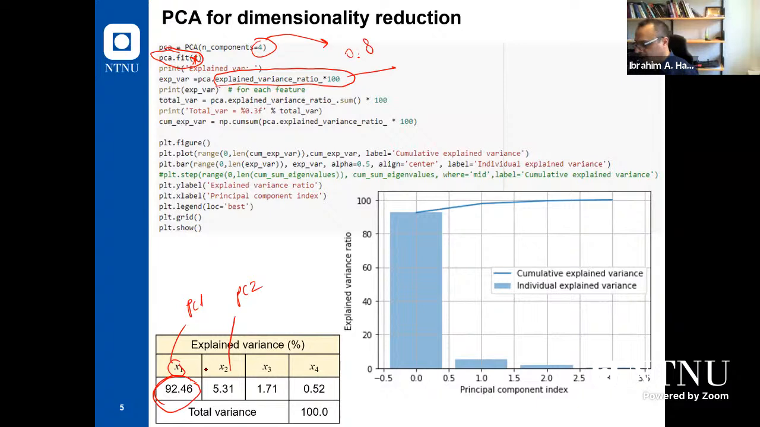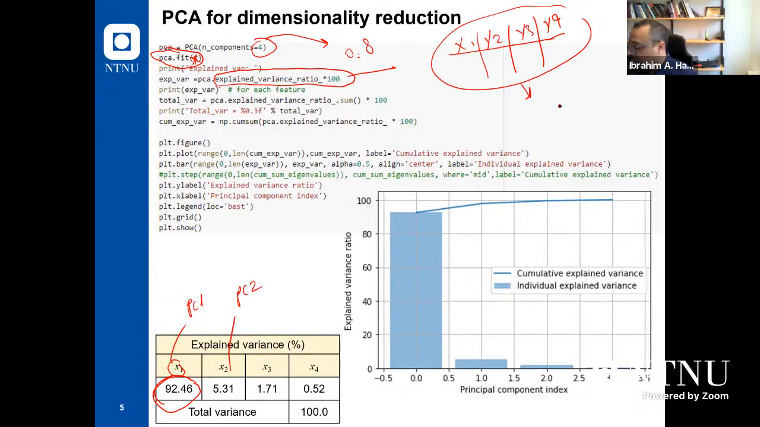I have my dataset, and it consists of 4 columns, right? So we have X1, X2, X3, X4. We will use principal component analysis, and we will get 4 principal components: principal component 1, principal component 2, principal component 3, principal component 4. If you use principal component 1, you will keep 92% of the information. If you use principal component 2 alone, you will have 5.3% of the information. If you use principal component 3, you will have 1.71%.